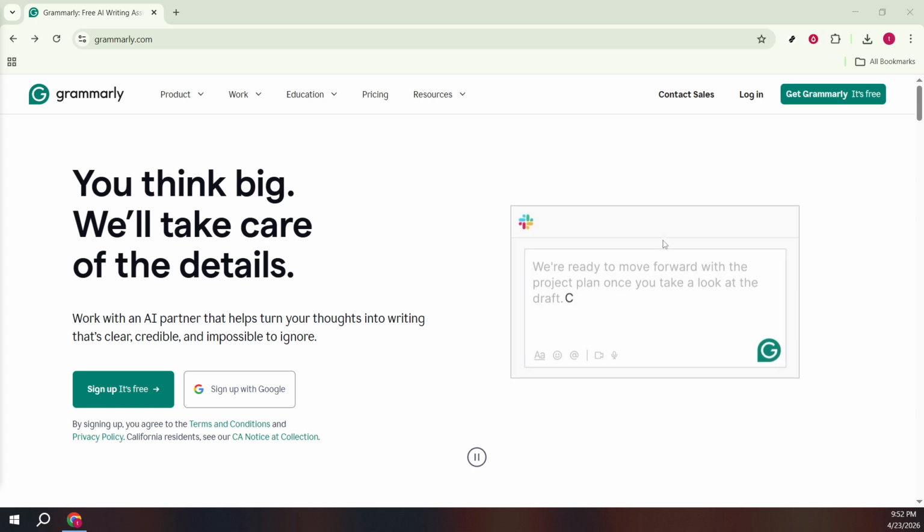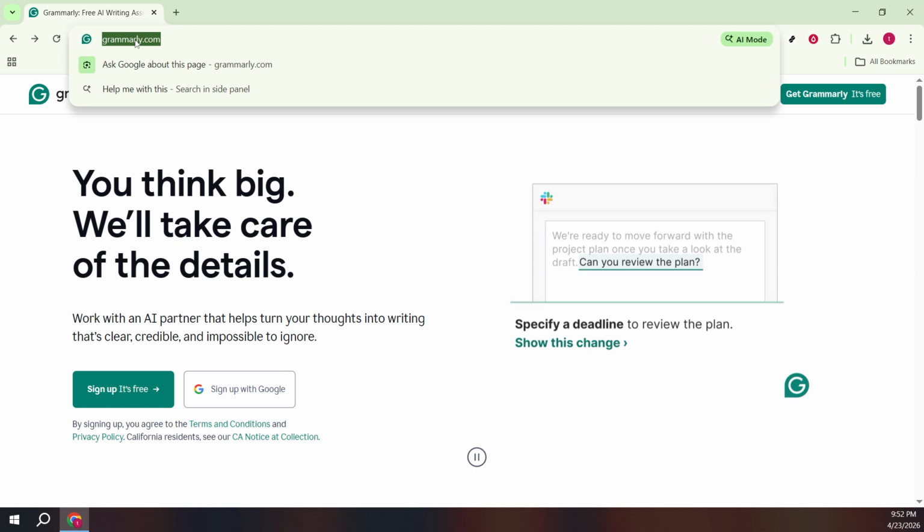First, open your browser and head to the official Grammarly website at grammarly.com. Make sure you're on the genuine site before proceeding. It should load a clean homepage with Grammarly's branding and a navigation bar across the top.